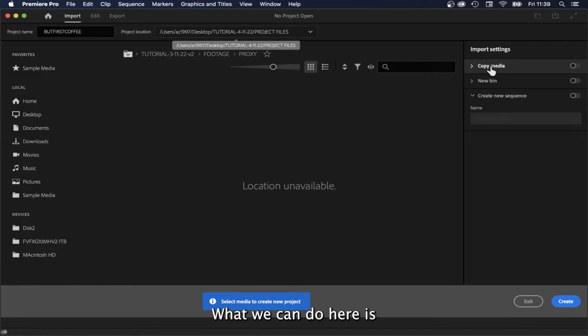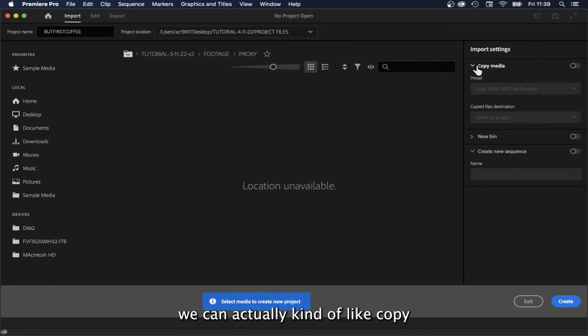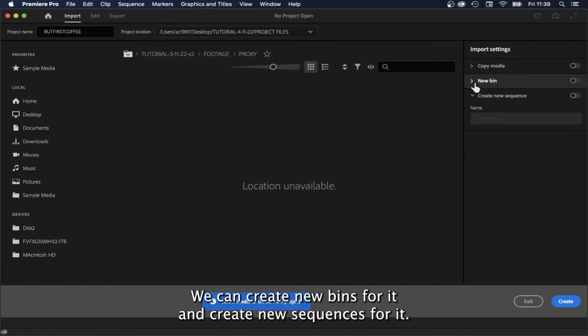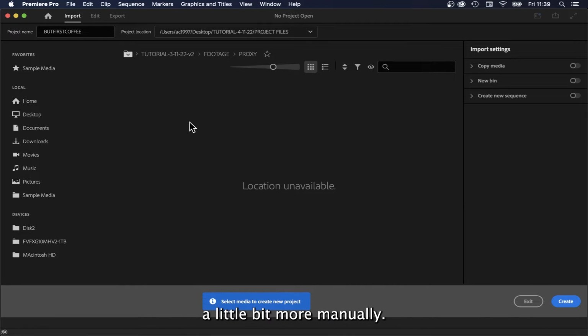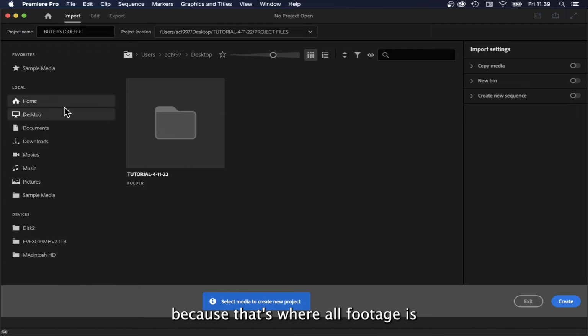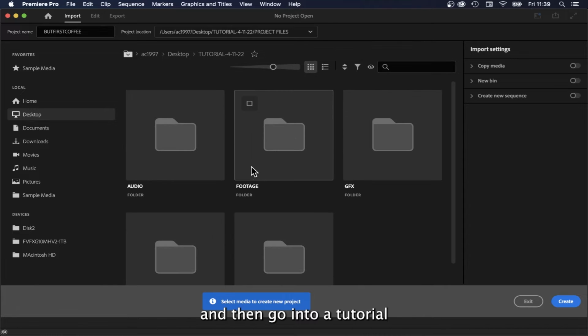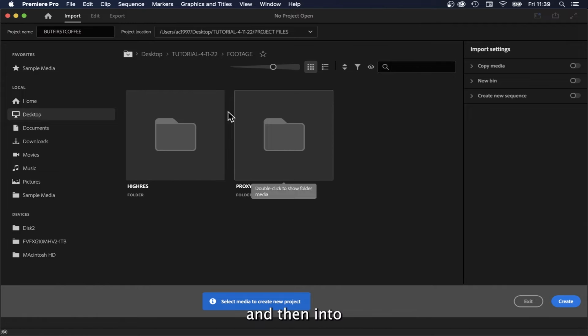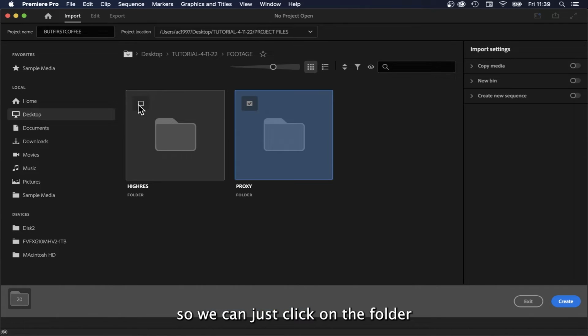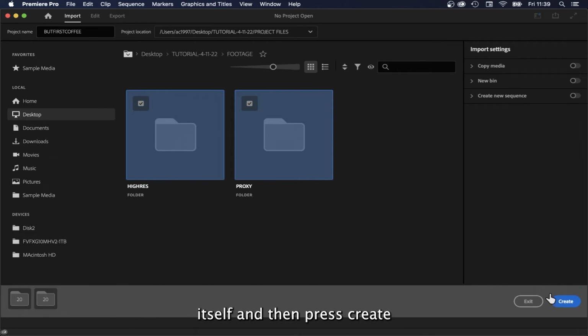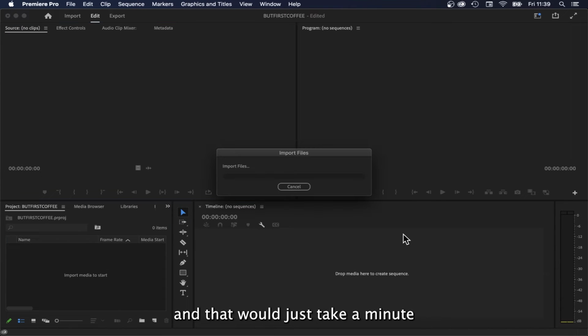Press OK. What we can do here is actually copy some media across. We can create new bins for it and create new sequences for it, but I just turn all these off because I just like to do it a little bit more manually. So we go to the desktop because that's where our footage is, and then go into tutorial, and then go into footage, and we essentially need both of these folders. So we can just click on the folder itself and then press Create. And that'll just take a minute to import the files over.